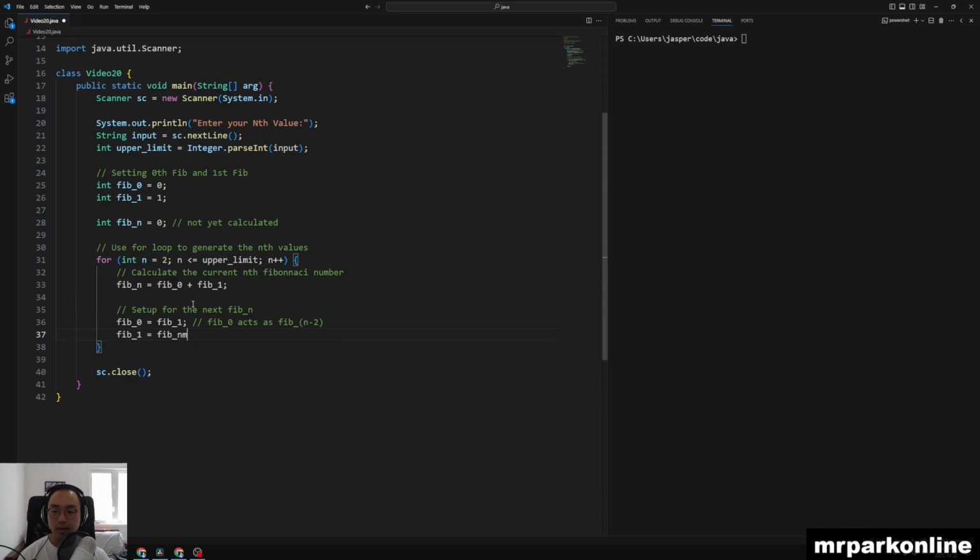So we're going to put that there. So fib of 1 is now going to be acting as fib of n minus 1. So that when we reloop, we get to calculate the next fib of n, which is going to be fib of 3, by adding these two variables, which get updated right after this value is calculated.